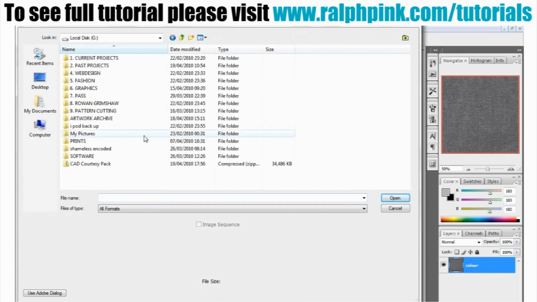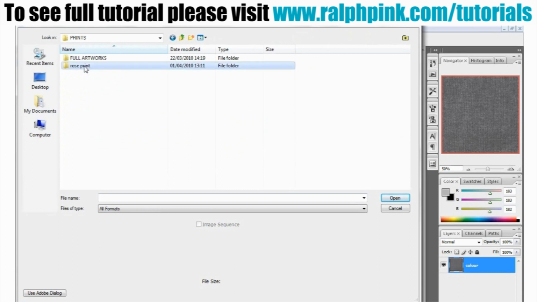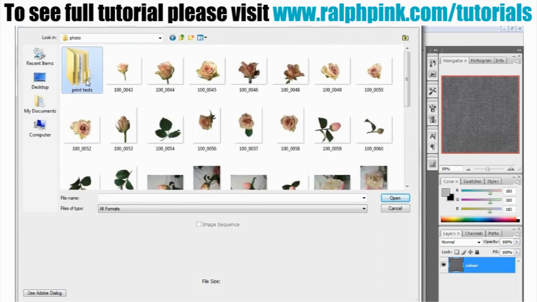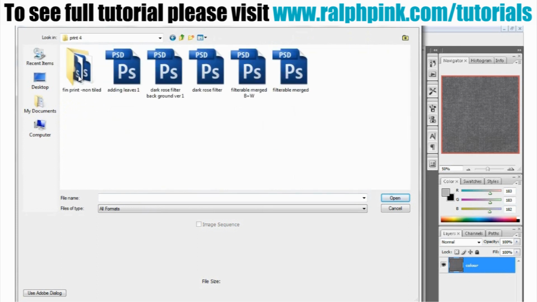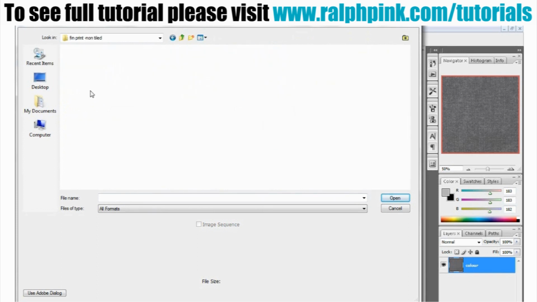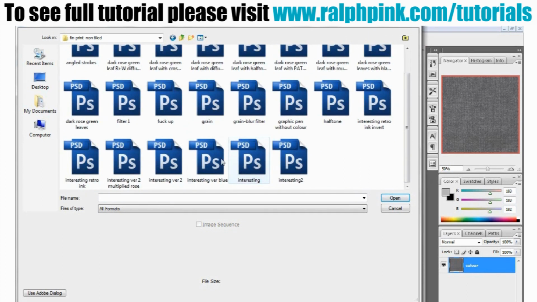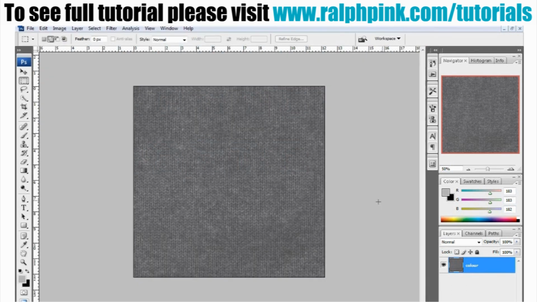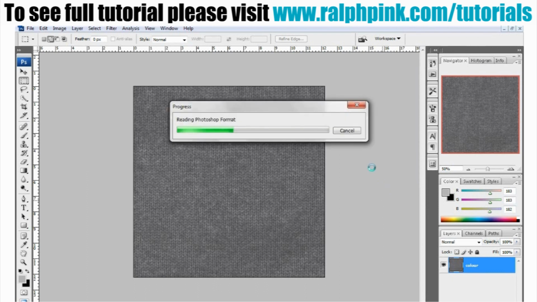Let's see what we can find in terms of prints. I should have probably prepared this. Let's go into my rose print that I've been doing very recently. Okay, print test, how about that? Print 4. Let's see what we've got. Interesting, version blue. Okay, that's quite cool. Let's use that. It might take a bit of time to open because it's quite a big file.